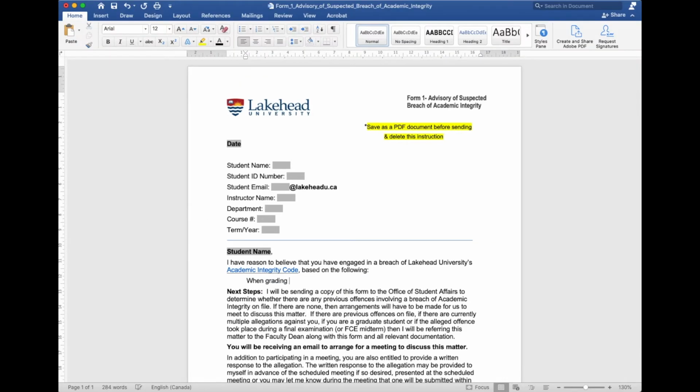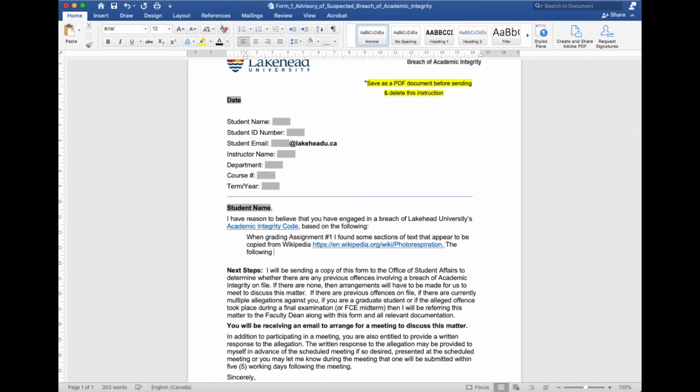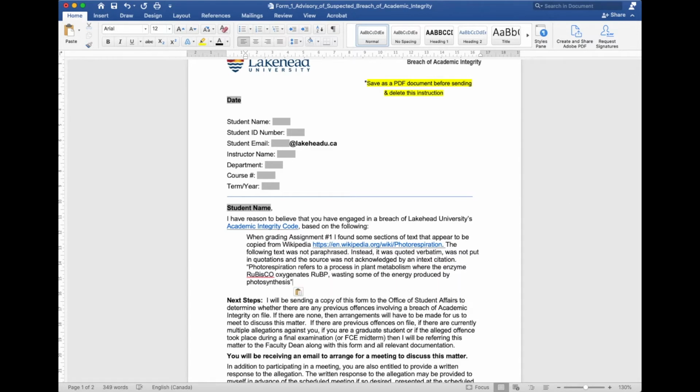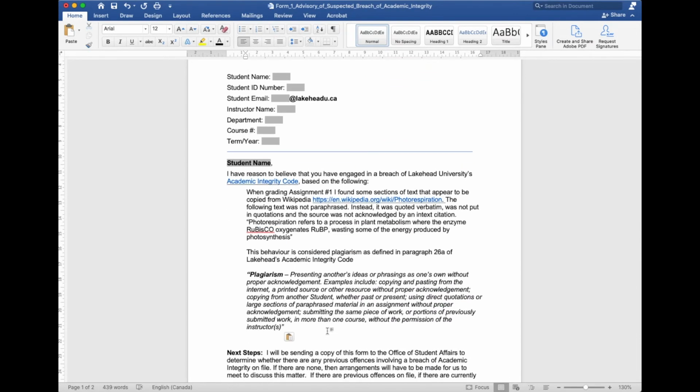So for example, let's say the student plagiarized. I'd want to state what assignment it was in and explain that I found the exact same wording from a source on the internet. I would include that link and specify that it appears as though the student copied and pasted, took the author's words verbatim, didn't paraphrase, put the words in quotation, nor did they acknowledge the source in any way through proper citation. And I would say that this behavior is considered plagiarism. And I might also consider including a definition of plagiarism from the student code, again, just to be extra clear.